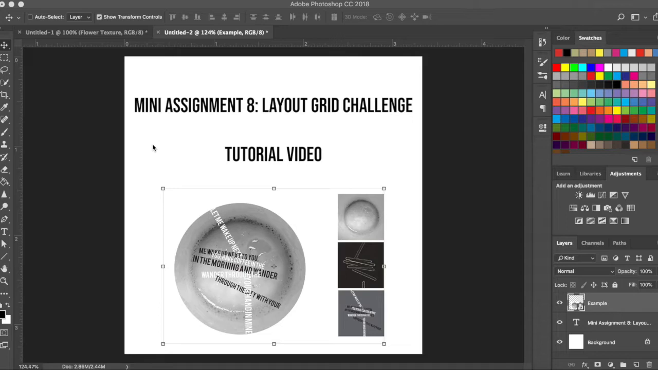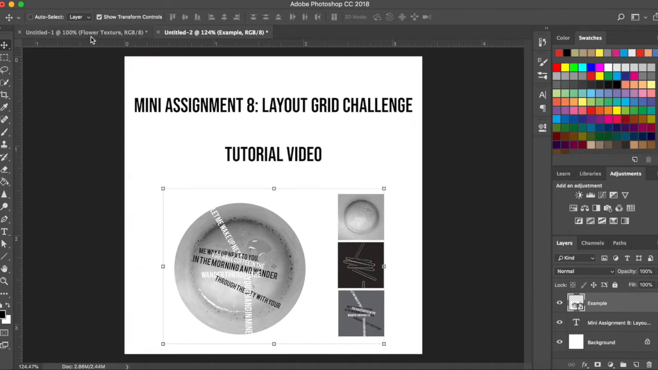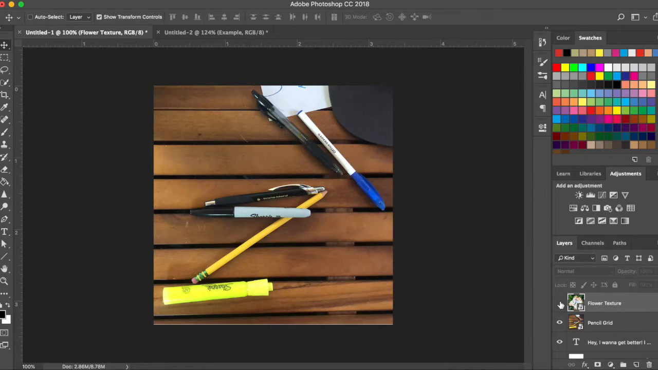So to get started, I did File, New in Photoshop. And I actually have the settings here so you can see them. File New, and I created a 1000 pixel by 1000 pixel, 300 resolution RGB canvas. Pressed Create, and then I loaded in 2 pictures. I have a flower texture and a pencil grid. Well, not all pencils, but this is the random grid I got by dropping these items on my tabletop.